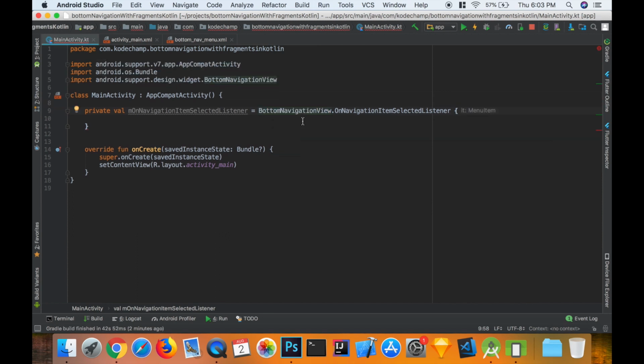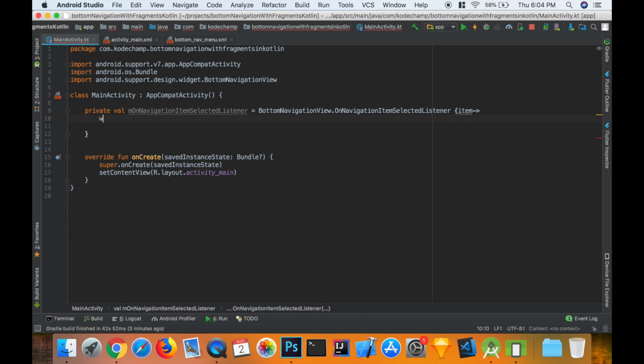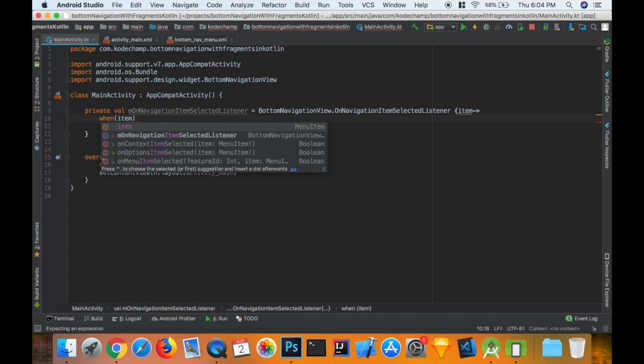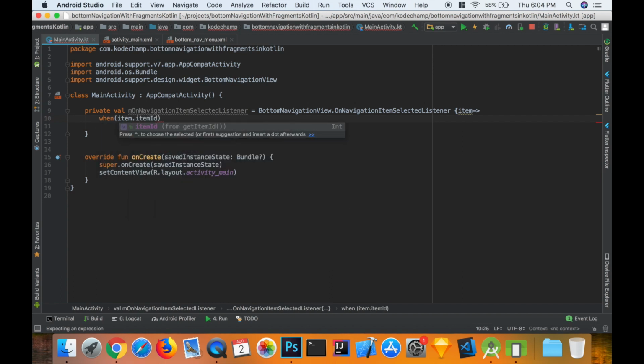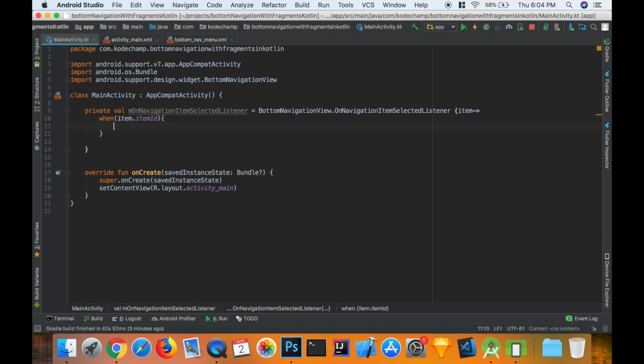When a navigation item is clicked, the code that we have specified will be executed. So what I'm going to do at this point is set up a print statement for each navigation item. So when the home button is pressed, it will print home pressed to the logcat. Now in Java, we would have used switch statements, but now in Kotlin, we use when.